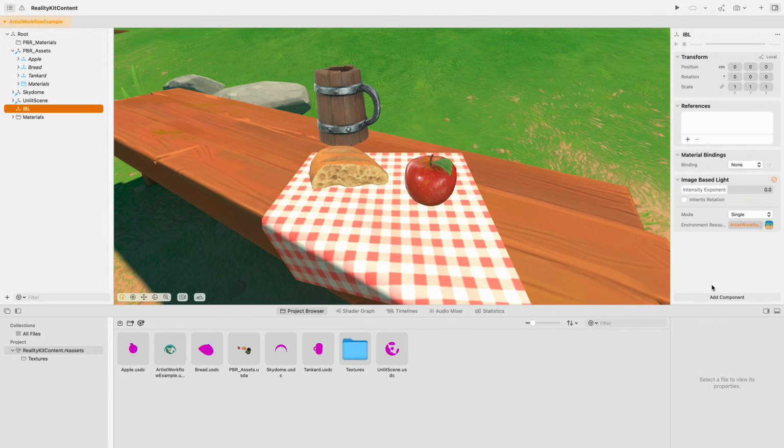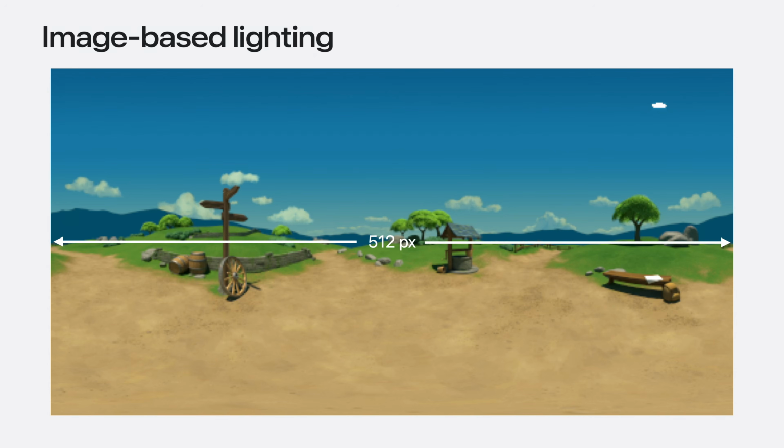IBL textures should be in the lat long format, also called equirectangular. HDR textures are expensive to load and to render, but because I don't have a lot of highly reflective objects in my scene, I'm going to use a very small texture. This texture will be fine at 512 pixels across, meaning it's a fraction of the size of my sky dome texture. As long as you don't have mirror-like surfaces, often you won't need much more resolution than that.